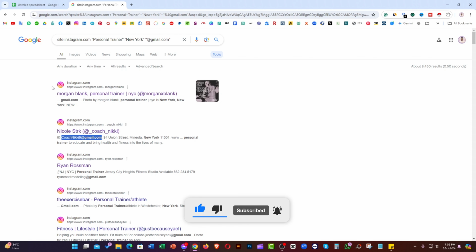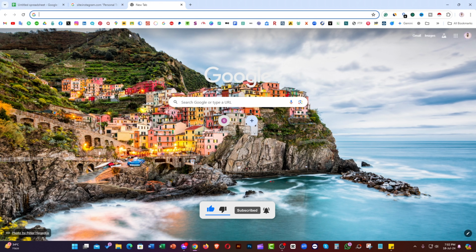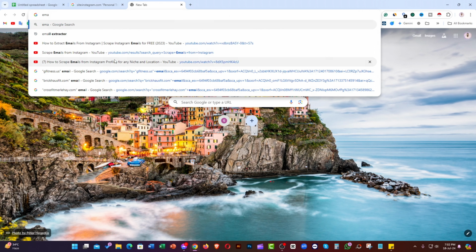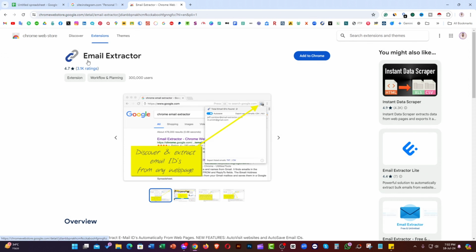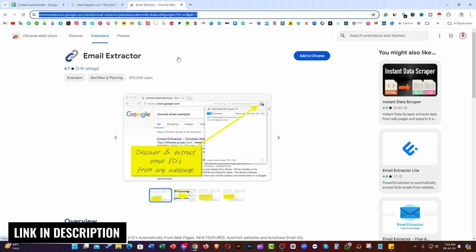For this, I take one new tab and search email extractor, and then hit enter. In the first result, as you can see, chromewebstore.google.com email extractor. Just simply click on this, and as you can see, the email extractor, I'm going to attach the link in the video description for your easy access.